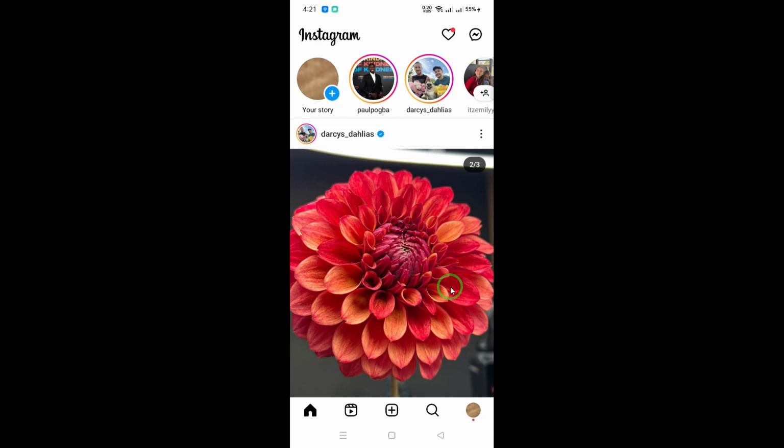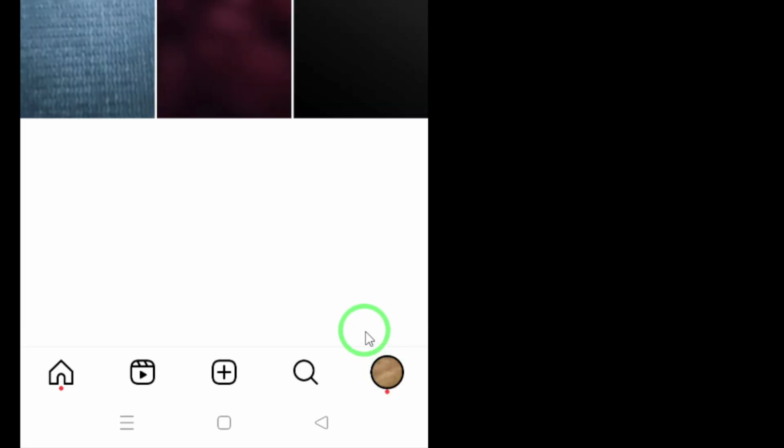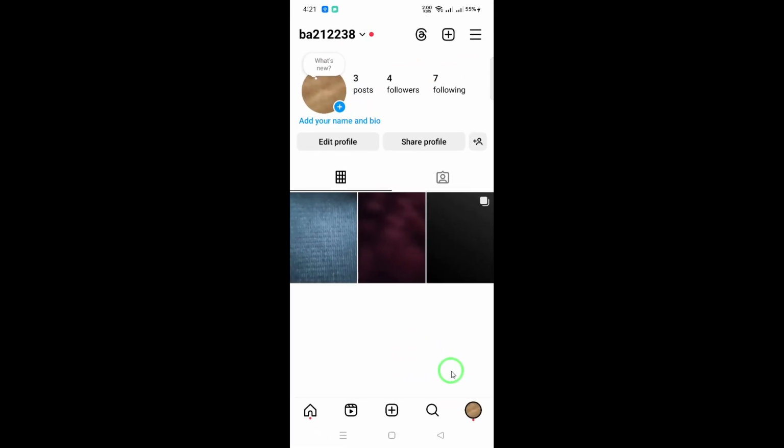Next, click on your profile at the bottom right corner of the screen. This will take you to your personal profile page where you can manage your settings.